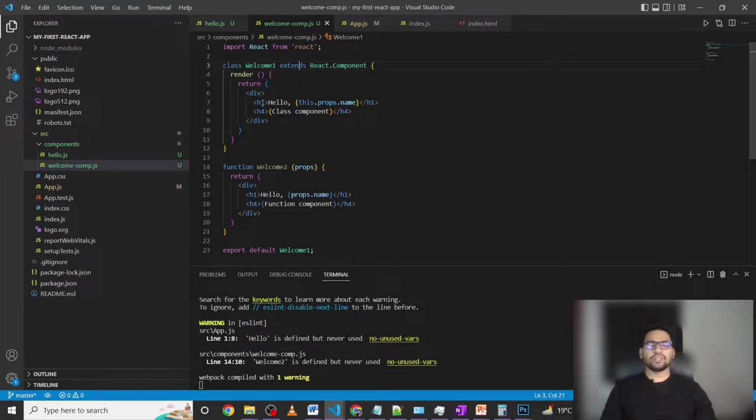Also there are some differences, like the lifecycle functions are there in the class component, and the way we use state is also different. Those things I'm not going to cover. When we learn class components and function components in detail, probably I'll be covering those things.